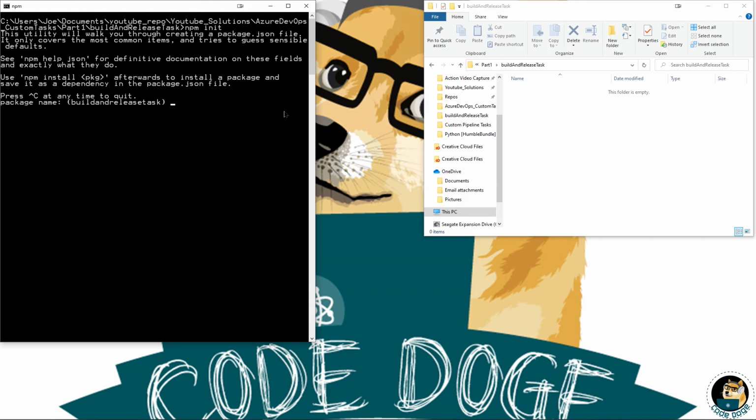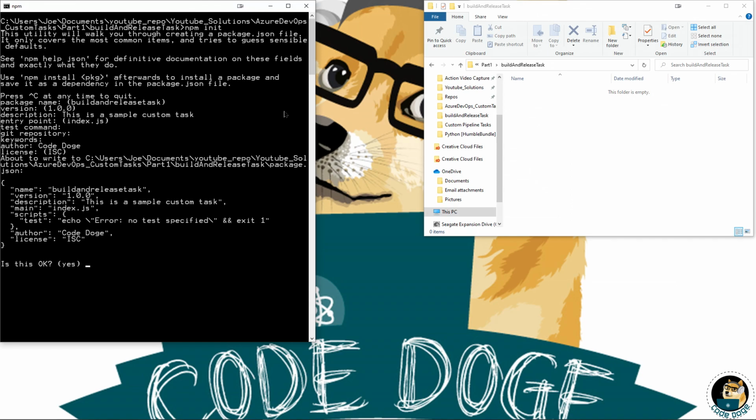We will say the package name is going to be build and release task. For this time, we'll say that's fine. The version we'll leave as a default. Description, this is a sample custom task. Entry point we'll leave as index.js. Test command, git repository, we can leave both of those as the defaults, as well as keywords. Author, let's make sure we get credit. License we can leave as a default.